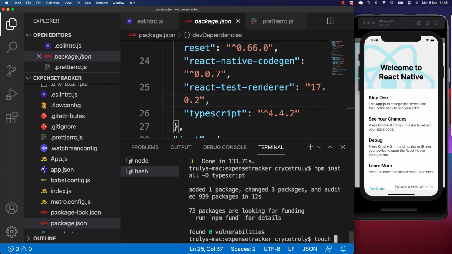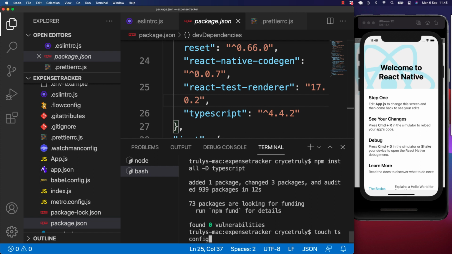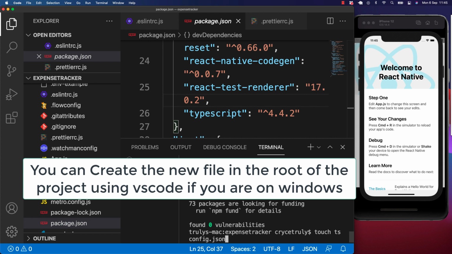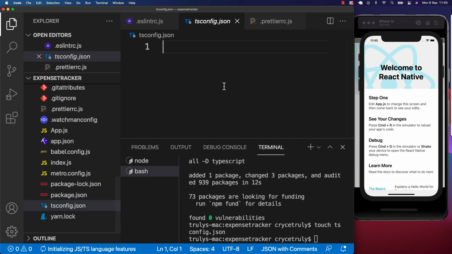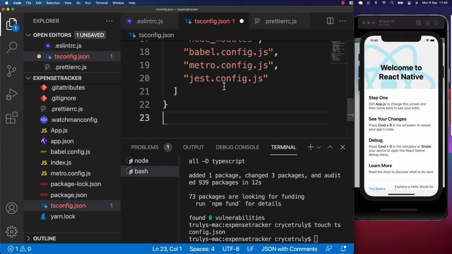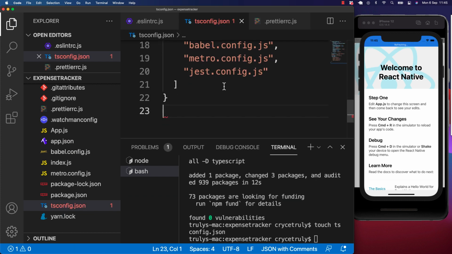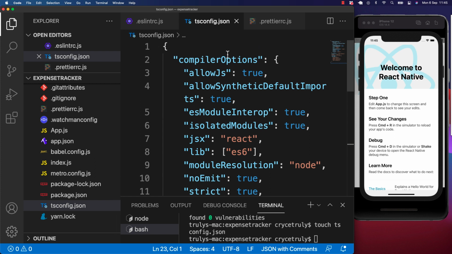So I'll do touch tsconfig.json. And that's going to create a tsconfig.json file here. Inside here, I'm going to bring in this, and then we are going to go over it. It's a JSON file, and we need to specify the compiler options.